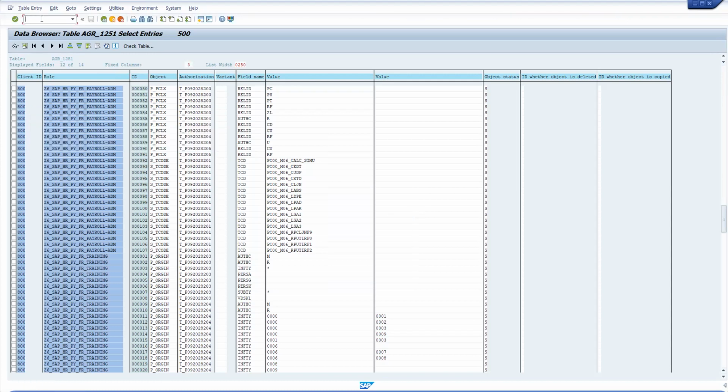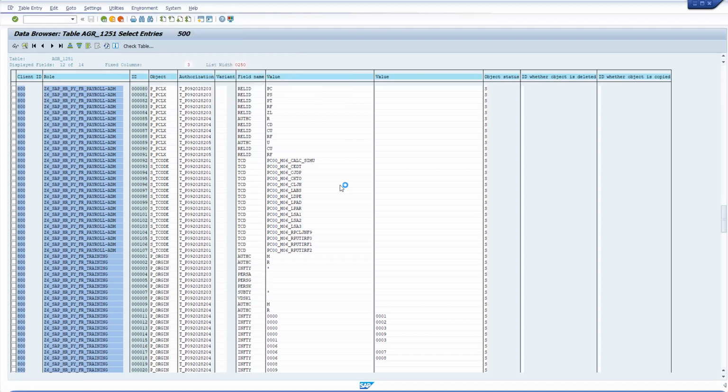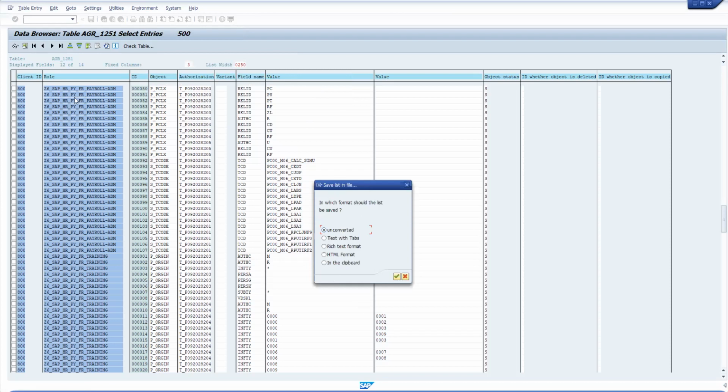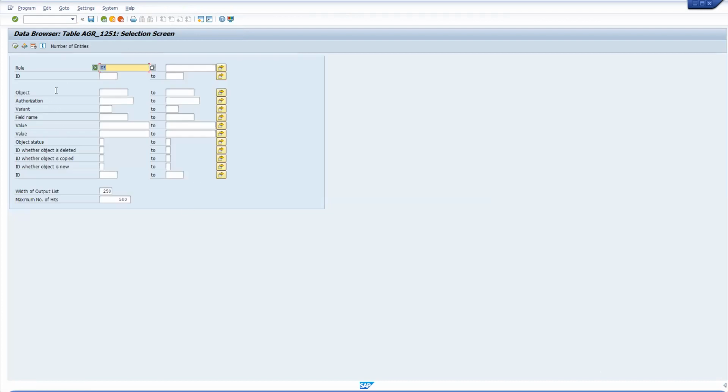This is one way of doing it using %PC. The other way is going to List, System List, Save, Local File. This gives you the same thing we just saw by executing %PC. If you remember it, use %PC; if you don't, use this path to download the file. So this is the table AGR_1251. Let me show you the other things. If you see here, there are other values.